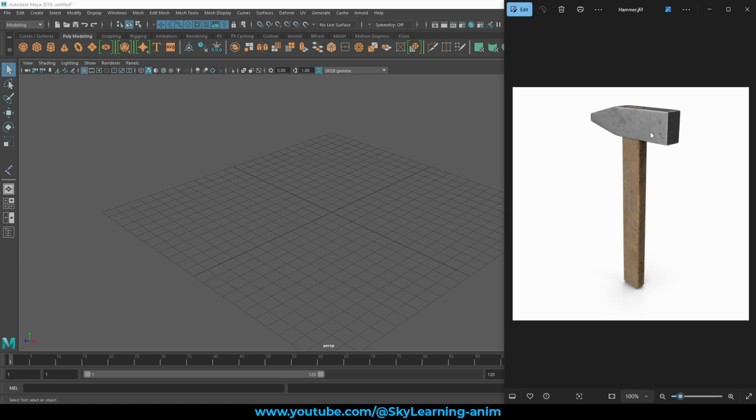Where I get this reference image from is just the internet. If you Google hammer, you will find tons of hammer photos. You can try with any of the images you want, and it will work fine, because the principle of modeling will be the same for all other modeling too. So let's get started.